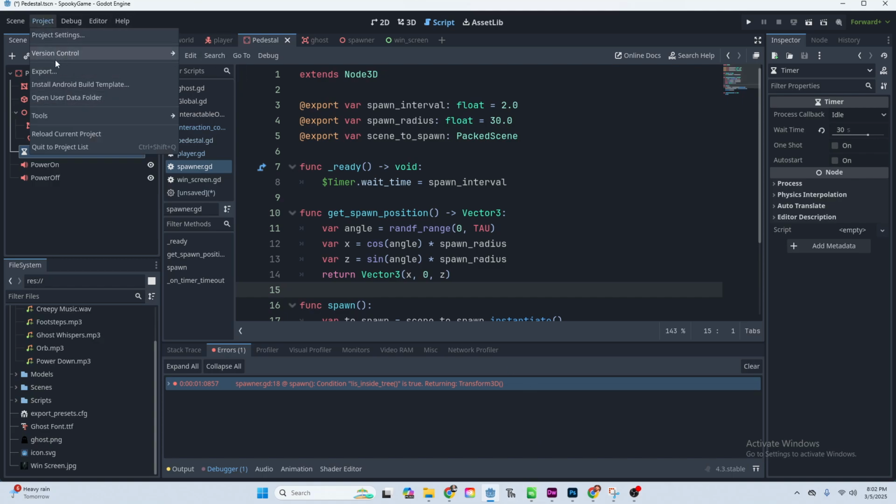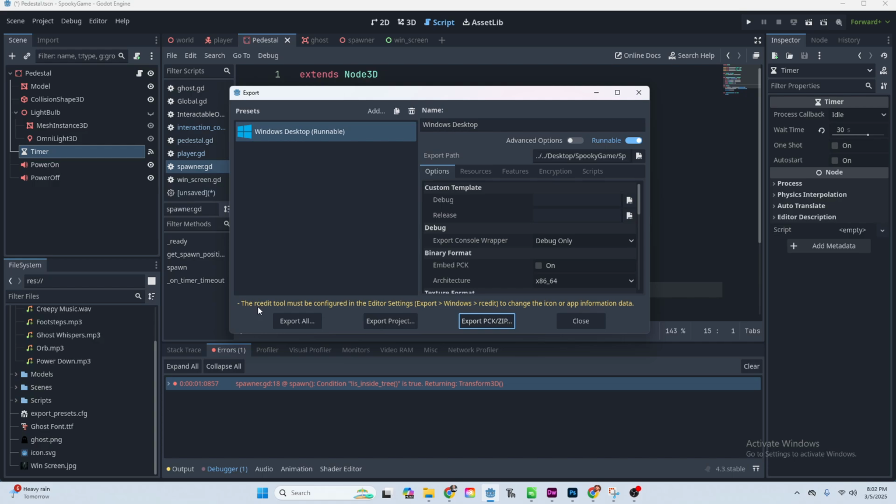If we were to go back to export, it says the rcedit tool must be configured in the editor settings, export Windows rcedit to change the icon or app information data. So this is a setting that needs to be taken care of if you want to change your icon. And changing those settings is much more detailed than I want to get into in this video. But there are videos out there that can show you how to do that.